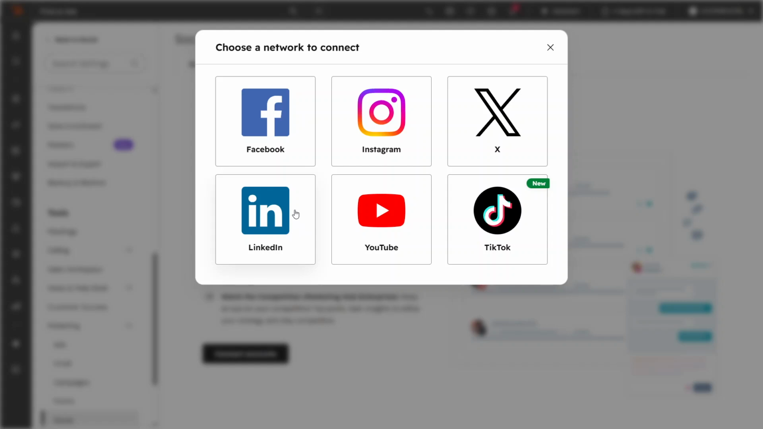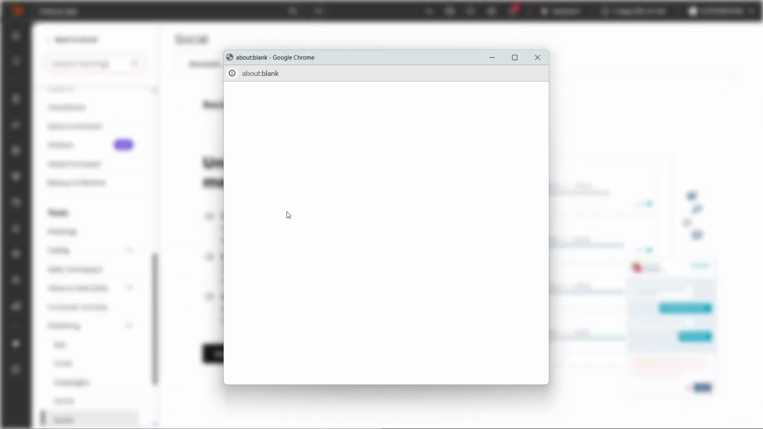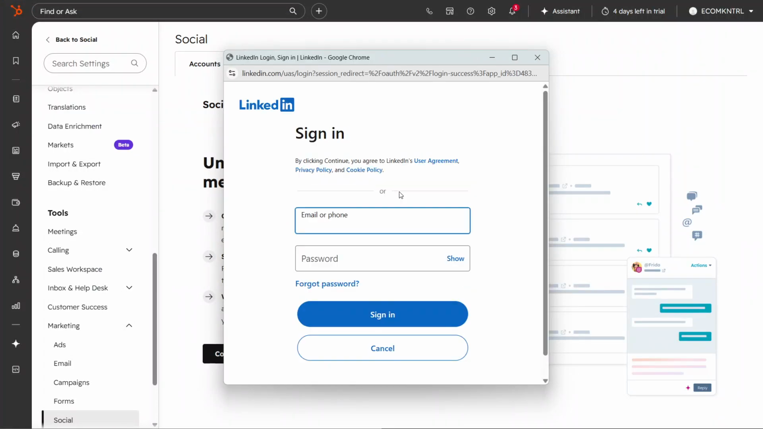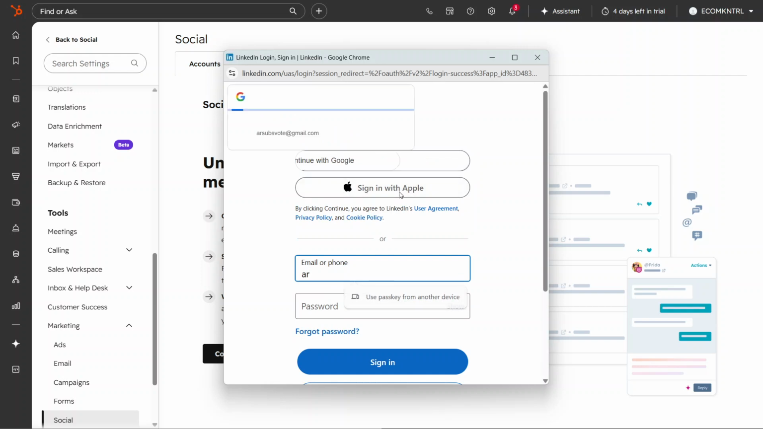For this example, let's walk through connecting a LinkedIn account. Click on the LinkedIn option in the pop-up. You'll then be redirected to a secure LinkedIn login screen. Enter your LinkedIn username and password as you normally would.